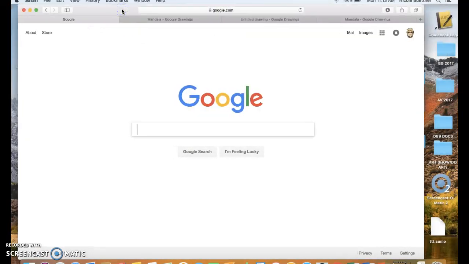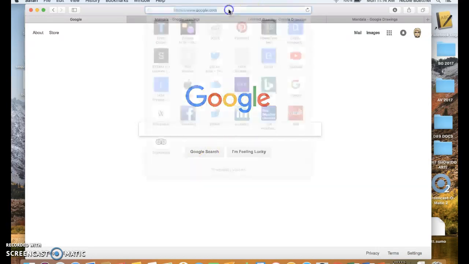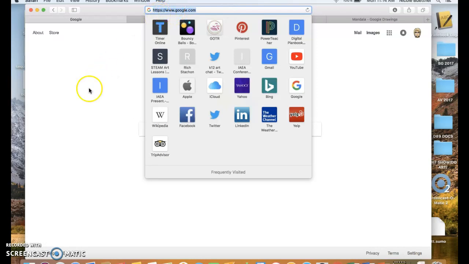Okay, boys and girls, we're going to start to create our mandala project on the computer. What you're going to start with is your computer. You're either going to go to Safari or Google Chrome. That's the internet. So see, Google Chrome is down here, Safari's down here. Either one will work. And then once you're in the internet, you want to go to google.com in your bar up here, your search bar.